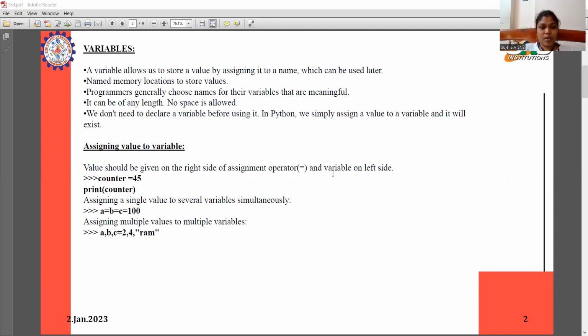Assigning value to variable. Value should be given on the right side of the assignment operator, that is equal to, and the variable on the left side, which is counter equal to 45. Variable on the left side and value on the right side. For two or more variables, we can assign a single value. That is one type. And the other type is for each and every variable, value will be different.